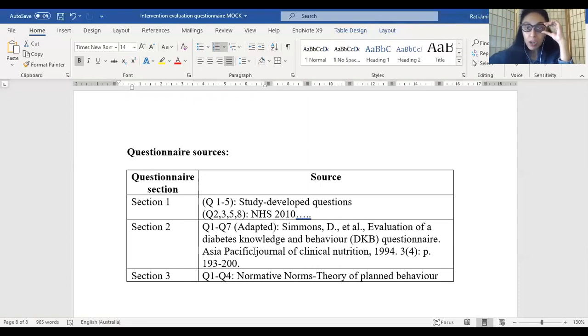Are you doing that as part of this unit? No, because this is not a statistical unit. Okay. Feel free to adapt questions from original questionnaires. You don't need to modify it. You don't need to statistically validate it.